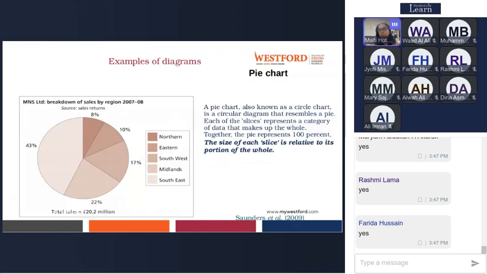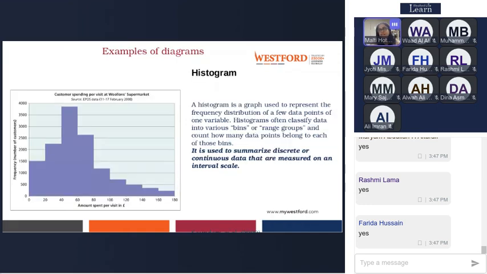Another way of presenting it is in the form of a pie chart. You will break down your whole responses into percentages and present them in the form of a pie chart. Next is the histogram. It is very similar to a bar chart, but here you will have continuous data, because the bars are continuous.